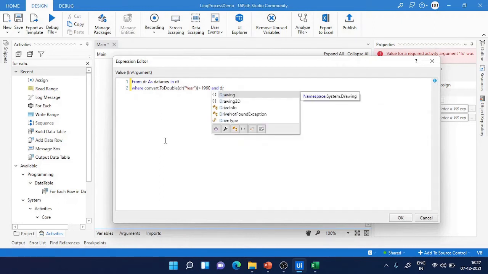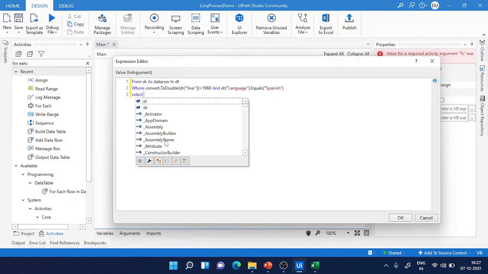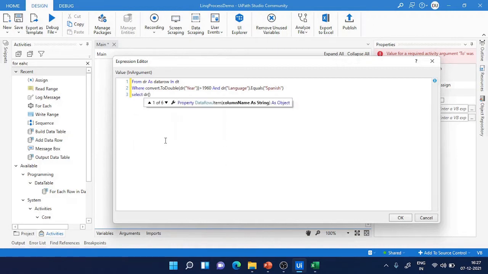I will say that when dr language equals Spanish, fine. So three things are done. Start always from From, and three major things are done. The fourth one is what I want from this query. So I want my dr data row, and I want the value which is director. Okay, now this is my entire query.